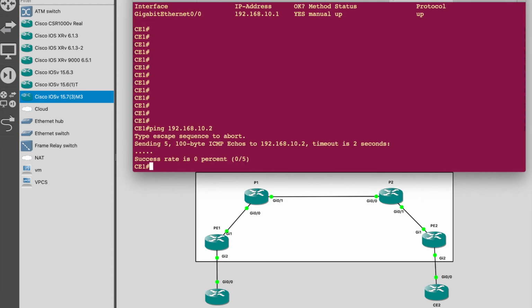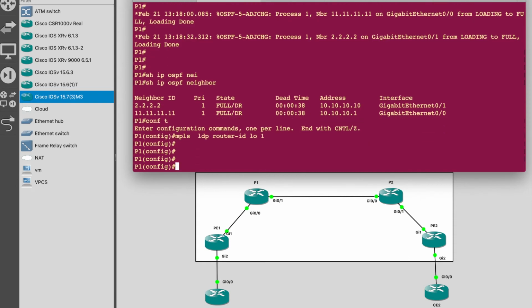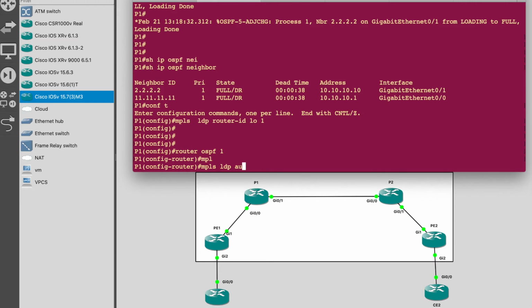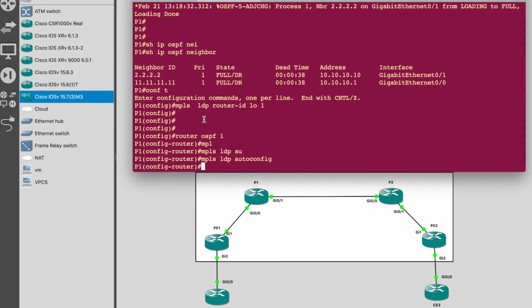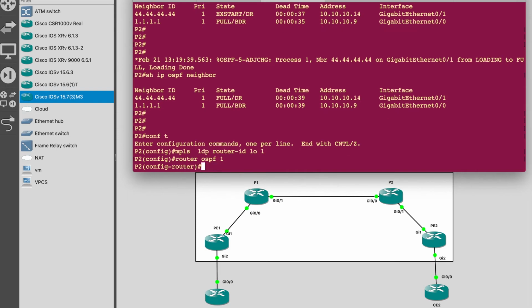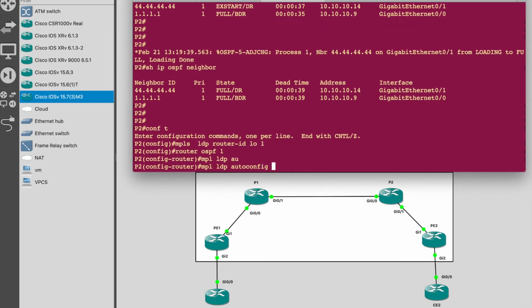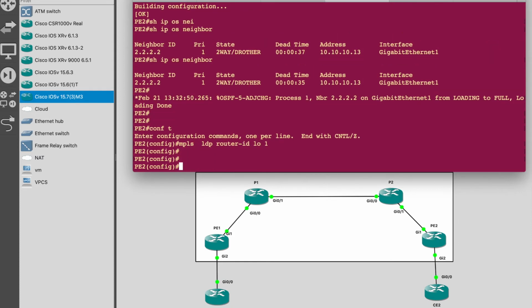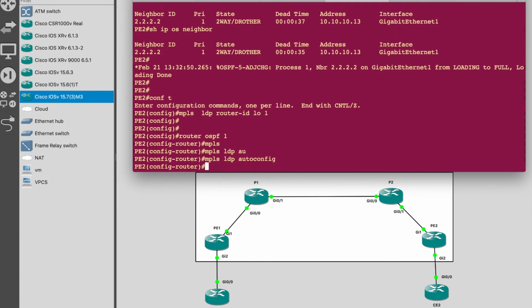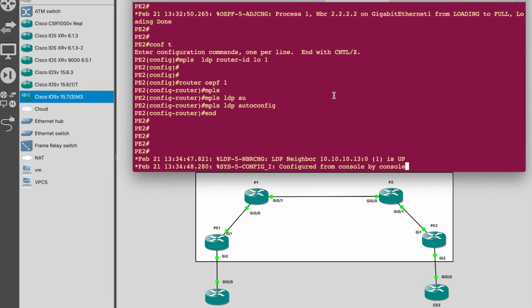Control V, here it is not needed, and also let me do router OSPF if I can type. MPLS LDP autoconfig. Router OSPF1 MPLS LDP autoconfig. Router OSPF1 MPLS LDP autoconfig here as well. Now my LDP should also come up.